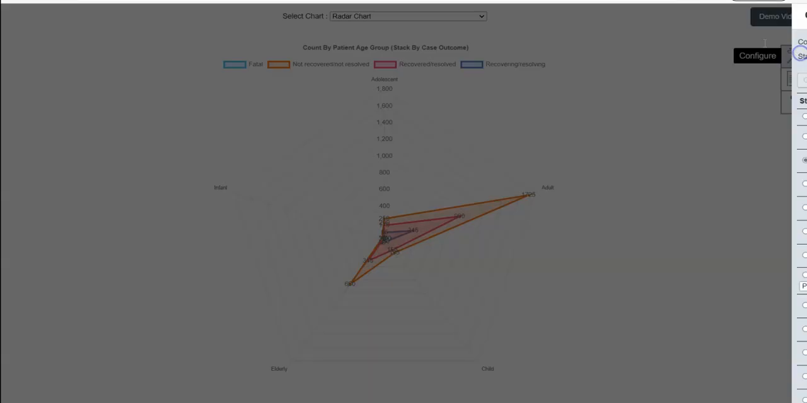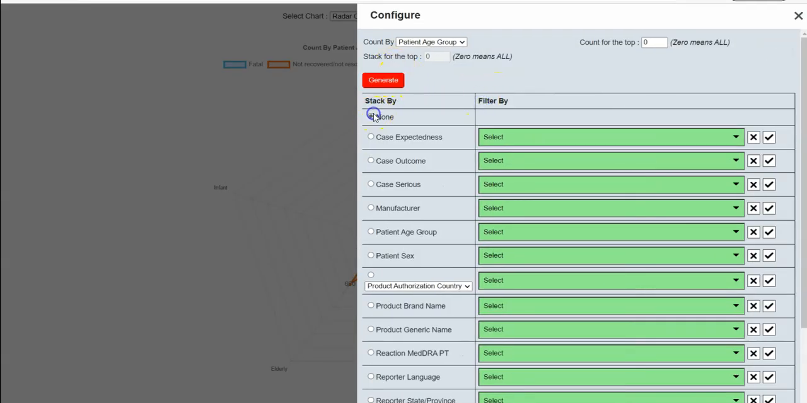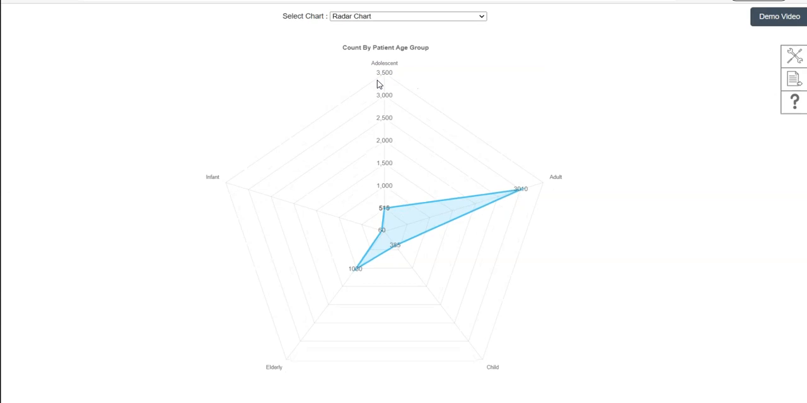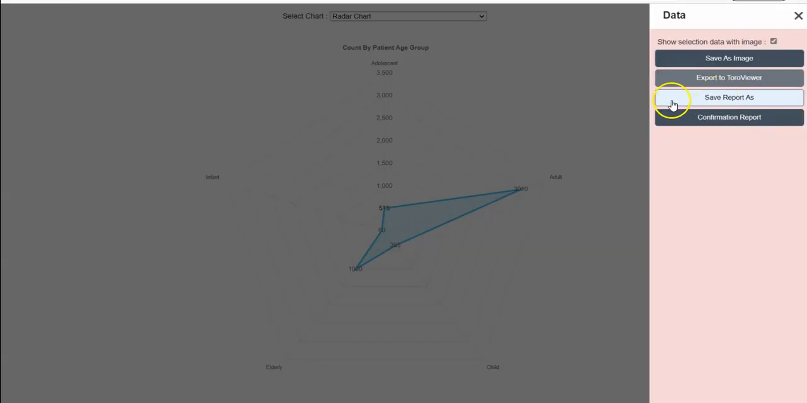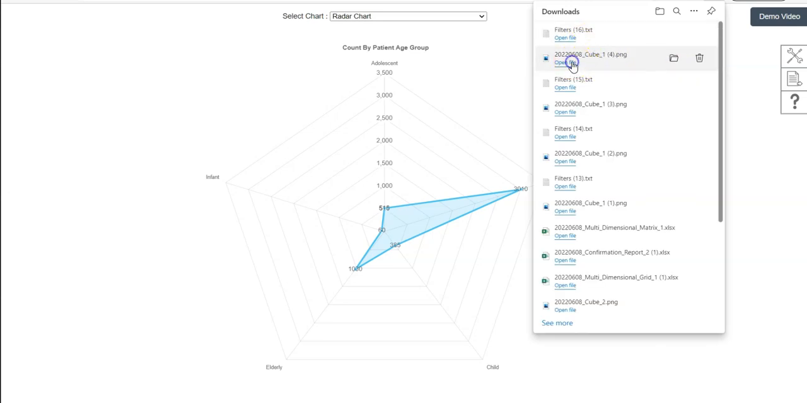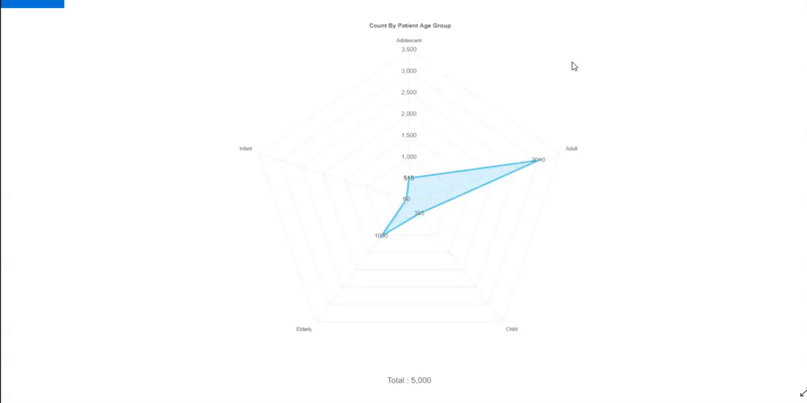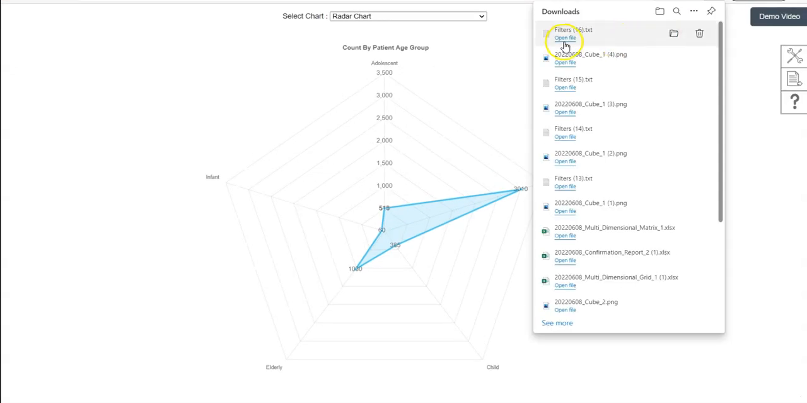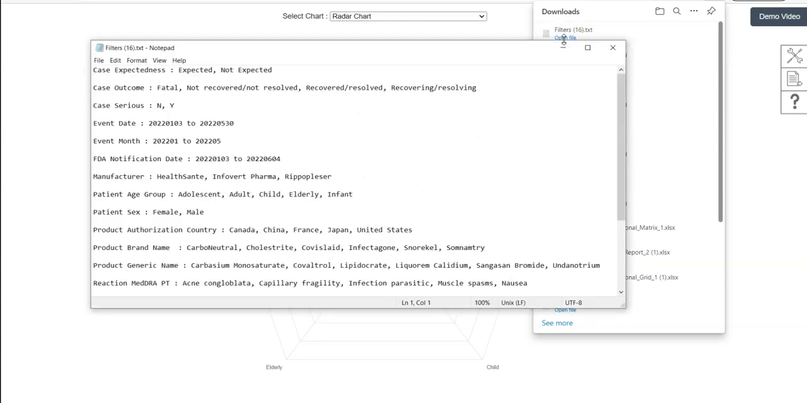And of course, if I stop stacking, if I go and say stack on none, it just shows me all by patient age group only. I can also save this as an image, and when I do, it comes down and I see my radar chart. There is a filter file that's downloaded with every image we download, and all it has is the context of what the values were that were selected to make this chart.